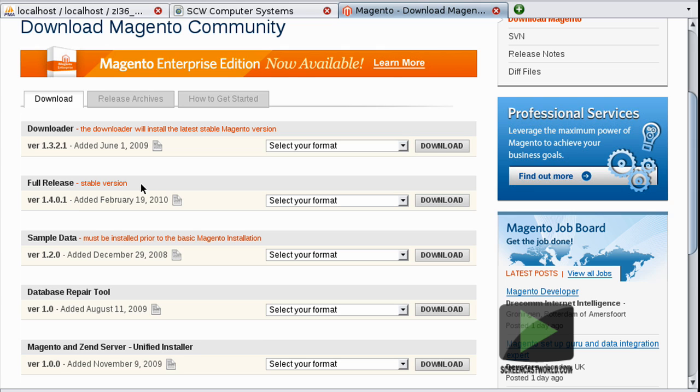So next we have the full release. This is the full release of version 1.4.0.1. Now it's exactly the same as what you'll end up with if you were to use the downloader option above.